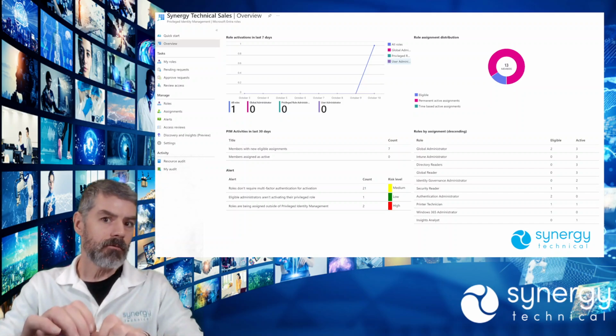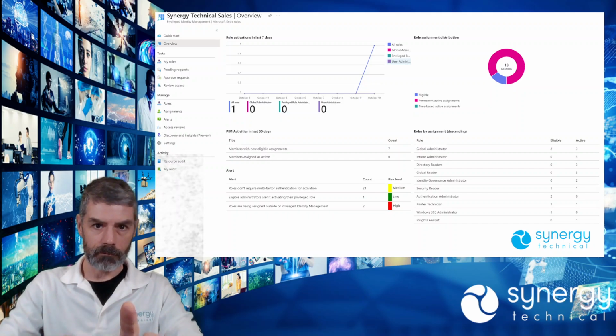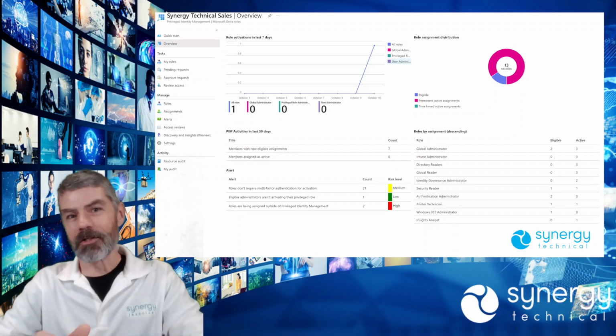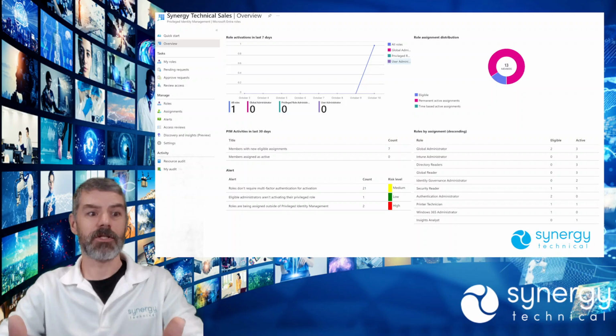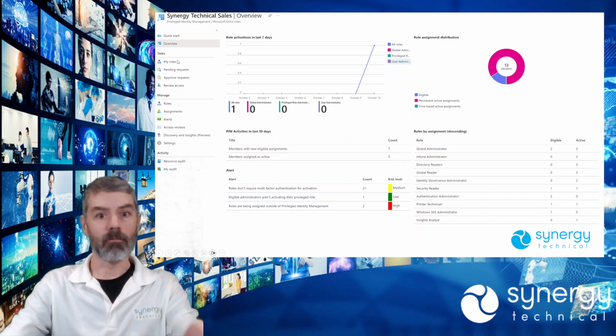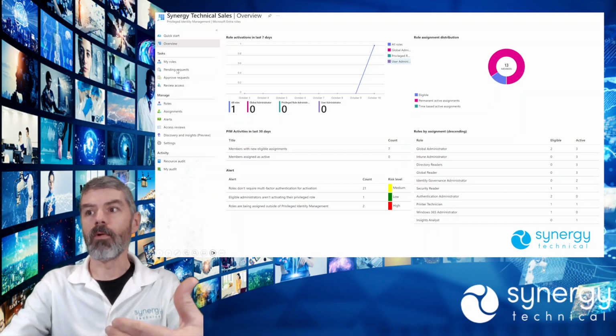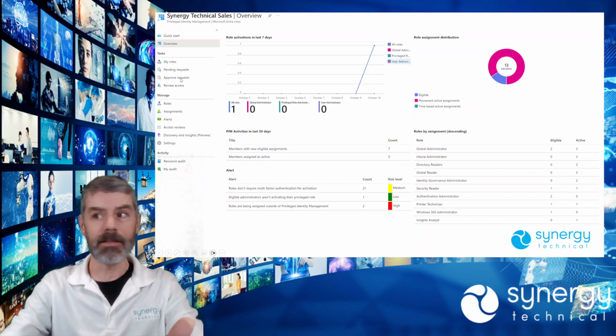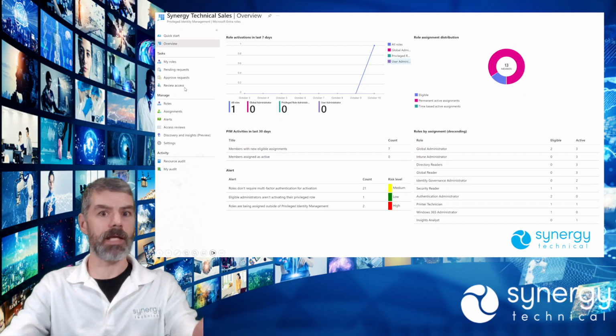So I did mention that once a user is eligible for a role, or I didn't mention this, caveat. When a user is eligible for a role, they have to go through an activation process. And you'll see over here on the left, we have what roles I currently hold, what requests are available for me, what approvals I have pending, and then there's access review capabilities.